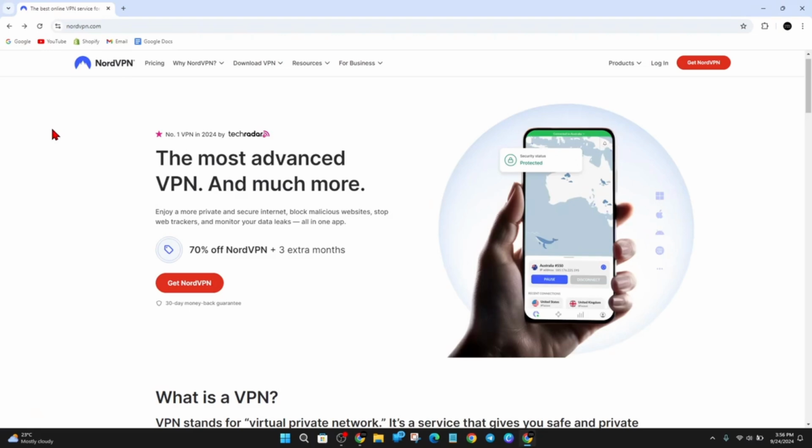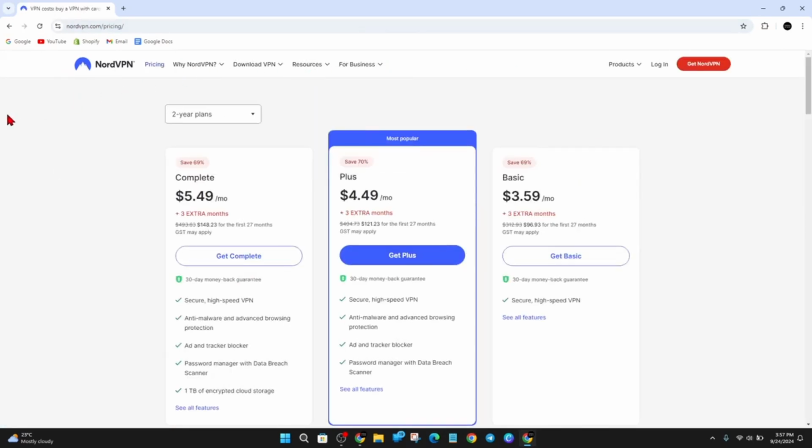Alright, so for this demonstration I'm going to be heading over to nordvpn.com on my laptop here. And now once you're here, you'll be brought to this page. This is the official website of NordVPN. From here, go ahead and click on Get NordVPN, either one of these buttons, and then you'll be brought to 3 different plan options you can choose from.